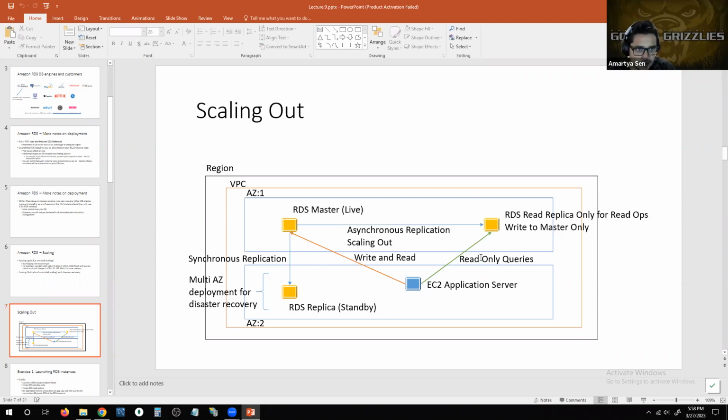But in most cases, you're going to see applications being built wherein read queries are much more frequent compared to write queries. So when you're scaling out, there are not two different options, but the way it happens is that you create a read replica of the RDS master, and that is known as the RDS read replica. Those read replicas will only be responsible for handling read queries.